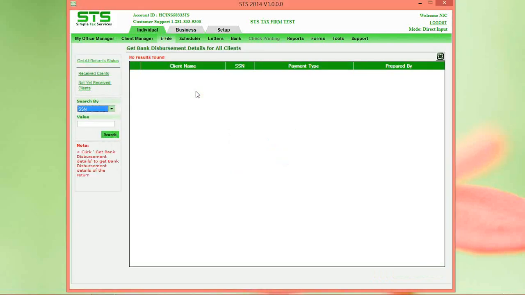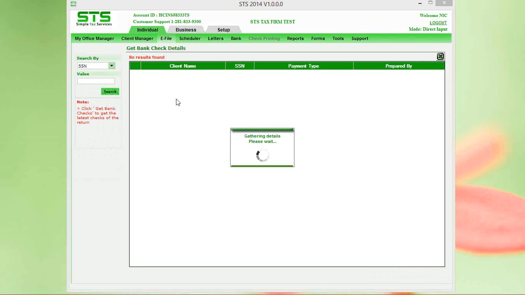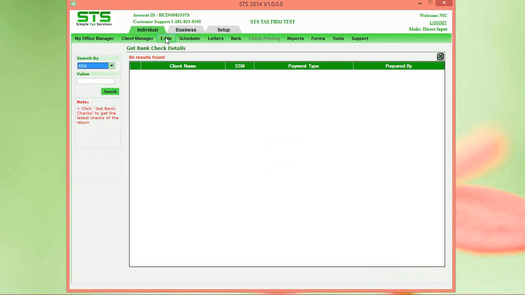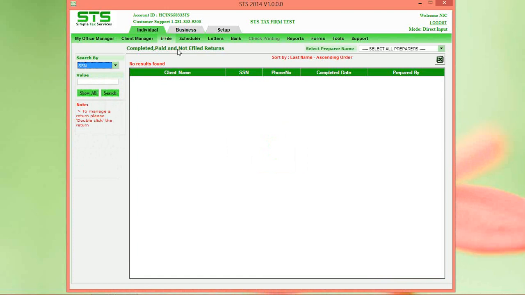Disbursement details, if there's any returns that haven't seen a disbursement, you can go and pull that info to see why or why not. Any check details as well, located in here. And then for a couple of you folks who have multiple preparers in your office, under e-file there's a completed, paid, and not e-filed list. So if you want your preparers to go in and mark those returns as complete but not ready for review so that you can look at them and send them off, you can come in here and actually see which ones are ready to go.